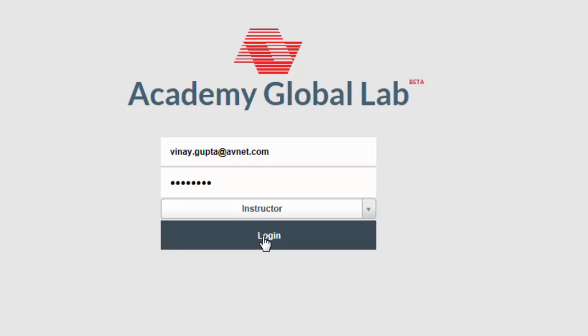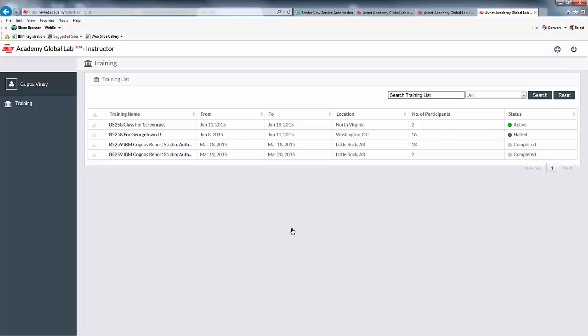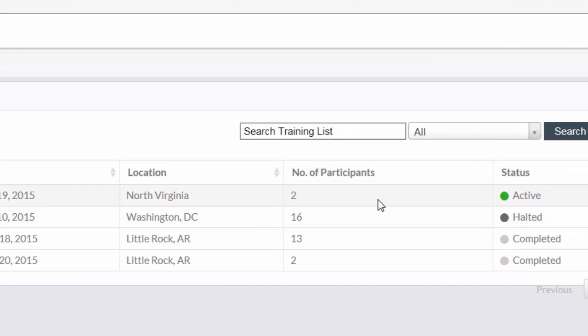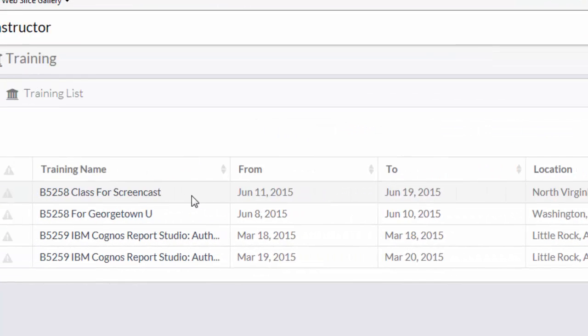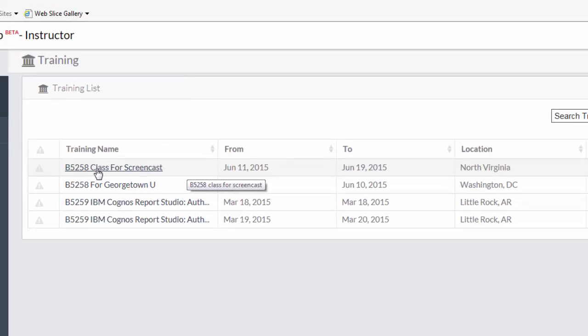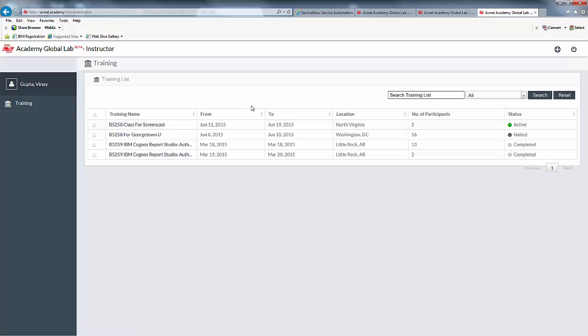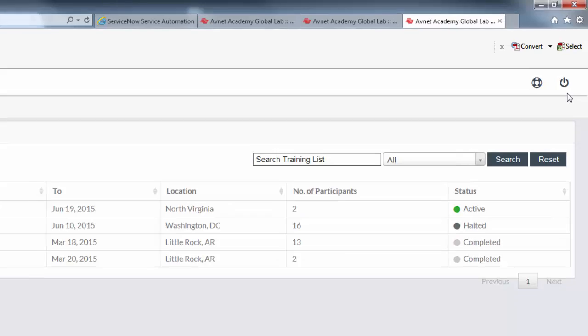If you log in as instructor, you should be able to see all the trainings which you have conducted in the past or currently would be conducting. Here you see a training which shows active training. That is the current training which is available to us as an instructor. Before we click on the training, let's spend some time familiarizing ourselves with the icons on the top right hand of the screen.